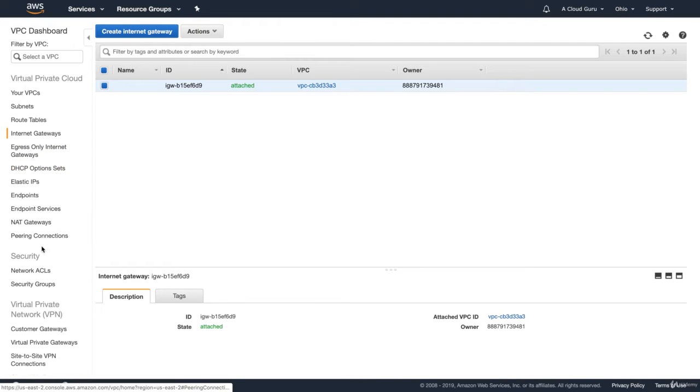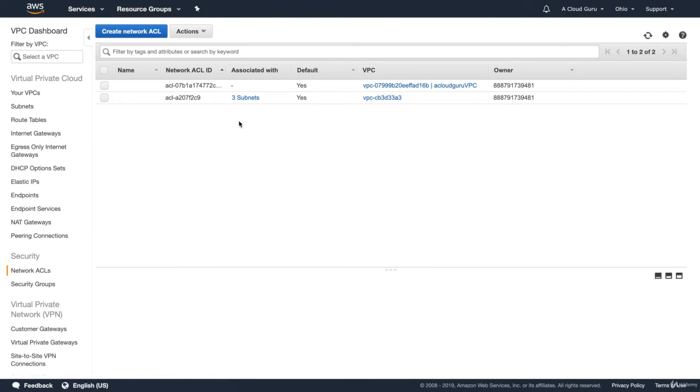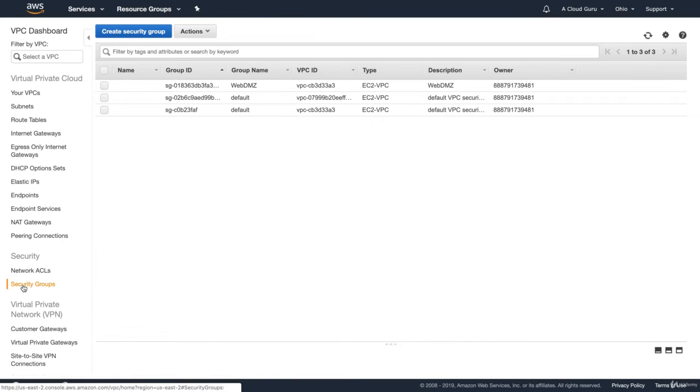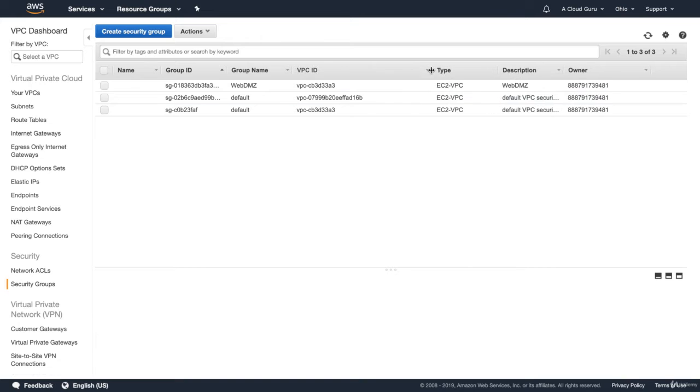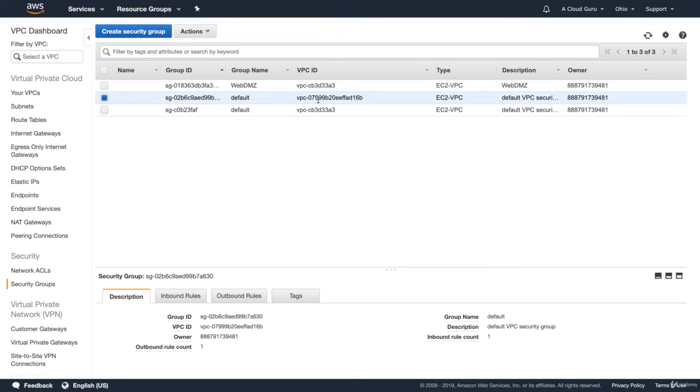If we go down and have a look at our network ACLs, we can now see that this does have a default network ACL that's been created. It's the A Cloud Guru one. And likewise with a security group, we can see just by moving this across, it has created a security group. It's just showing us our VPC ID here.